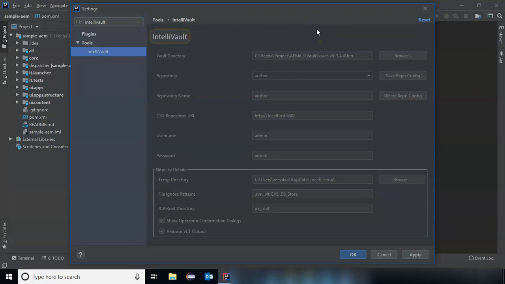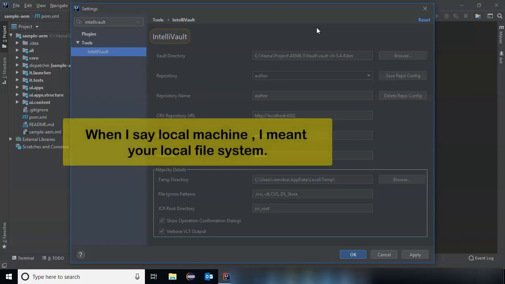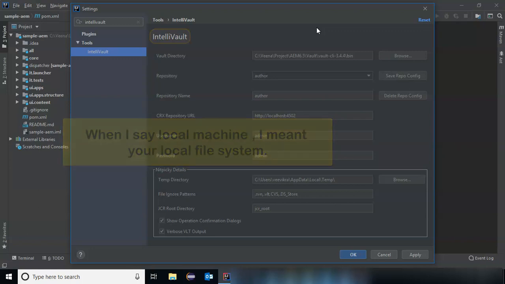What is IntelliVault? IntelliVault is a plugin which will enable you to work with your file vault. What is file vault? File vault is nothing but you can import your files from your local host to your local machine. That's how IntelliVault works. It helps you to bring files from your server to your local file system.